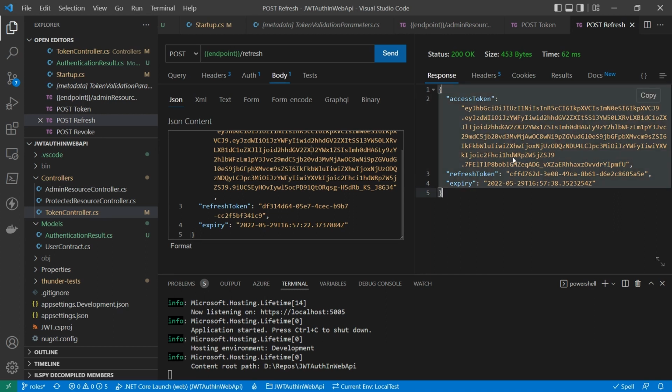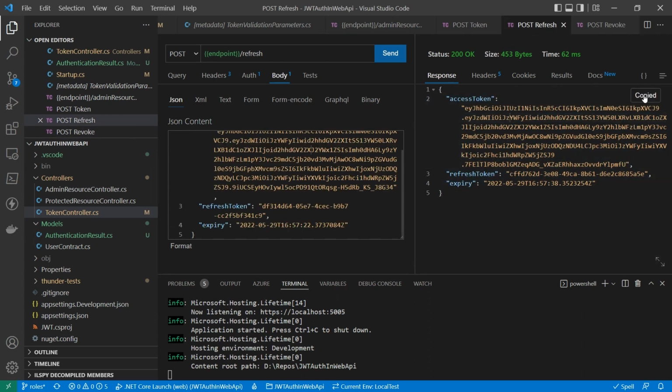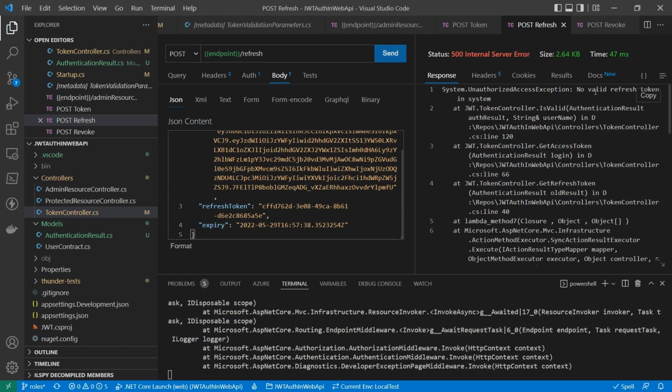Now, imagine the administrator doesn't want the refresh token to work any further. So we step in and revoke it. Again, this operation usually is per user. After that is done, let's come back and try to refresh the token again. Voila! No valid refresh token in system.